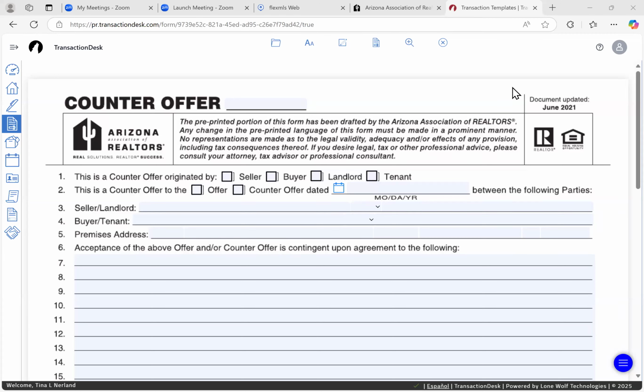We're going to continue working with the buyer and we're going to be discussing the counteroffer versus the addendum and when to use which one. So let's go ahead and begin.